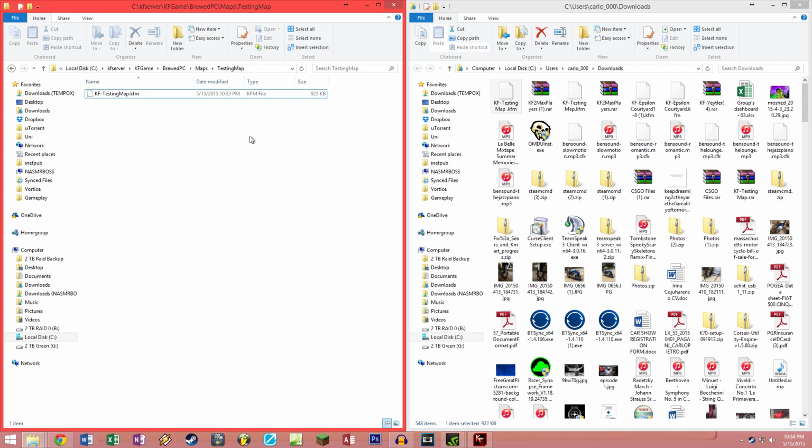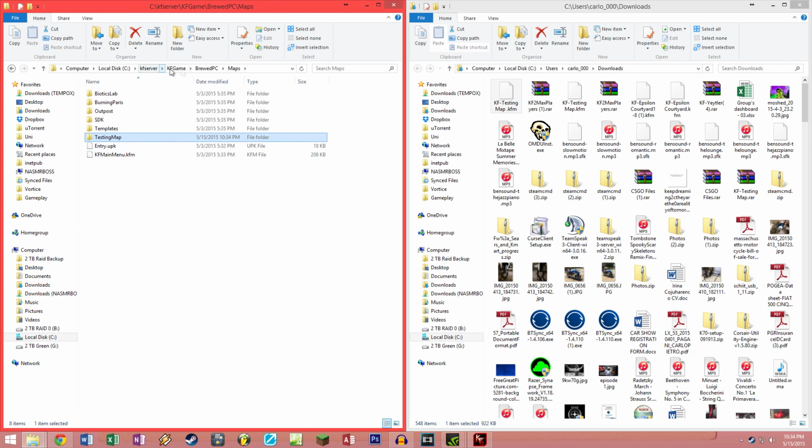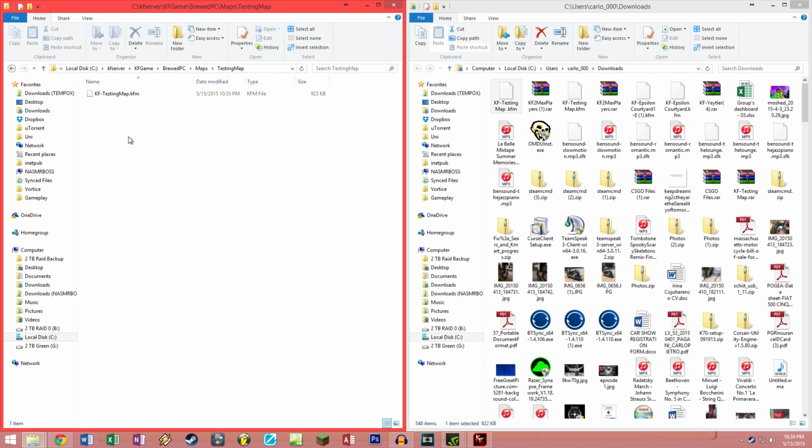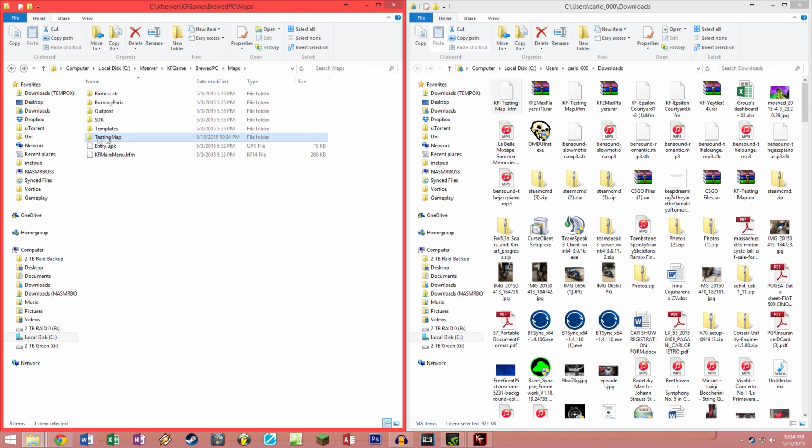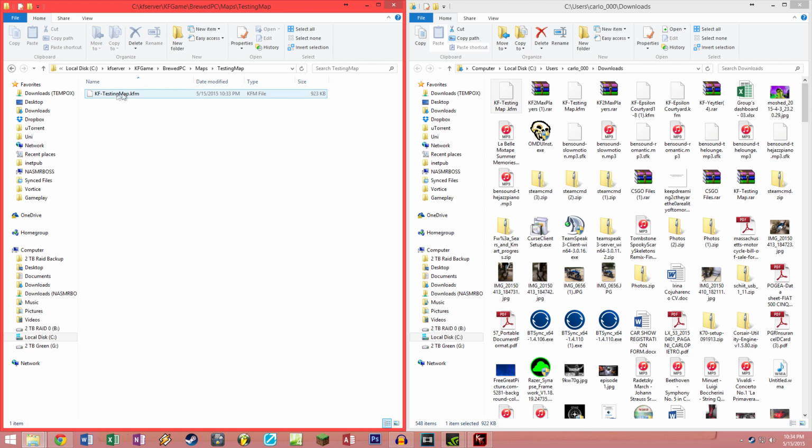Now, as far as installing it goes, this is all you need to do. You need to go to your maps folder, which is under KF Game Brood PC Maps. Create a folder with just the name of the map without the KF, and then put your map in there.